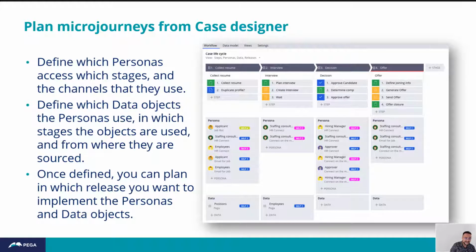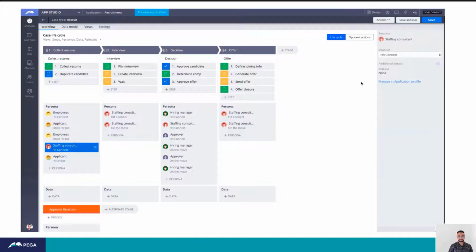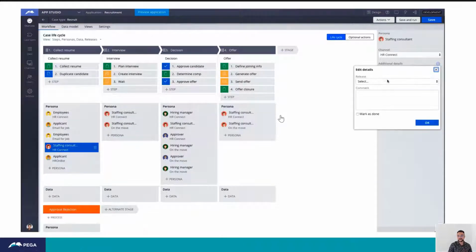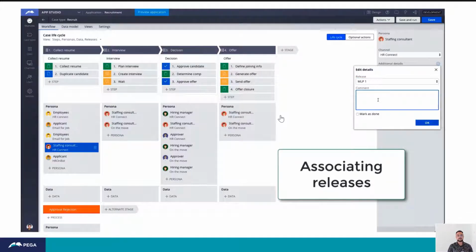Now, starting from the 8.4 release, you are able to easily identify and prioritize your microjourneys into MLPs. For every single stage of your case type, you'll be able to specify the personas and the data required. And once the personas and channels have been defined, users can decide in which release each of the persona channel combinations is implemented.